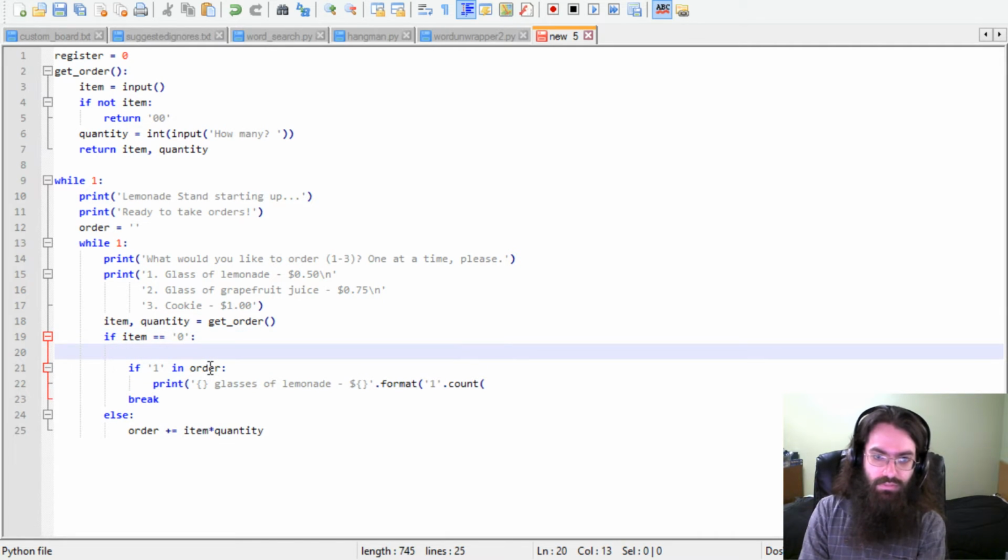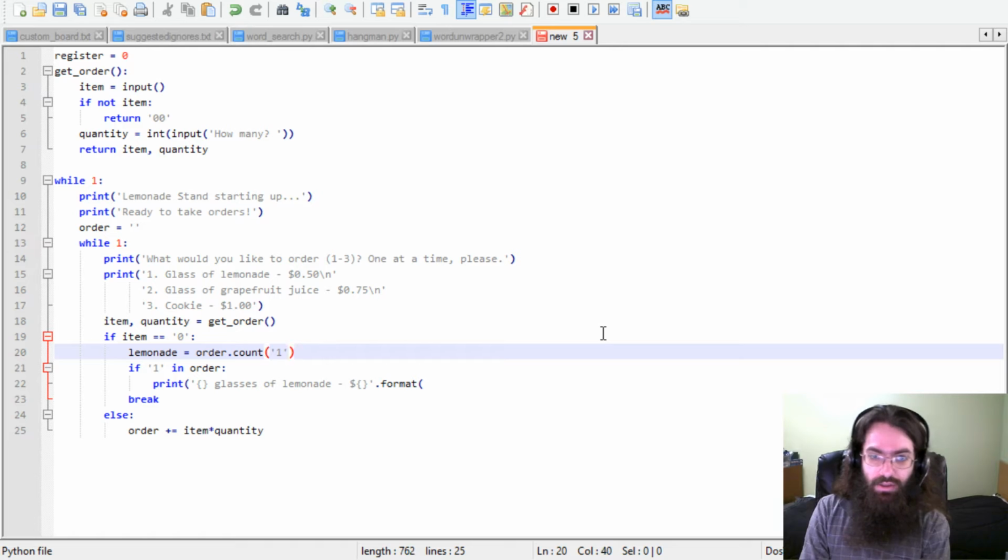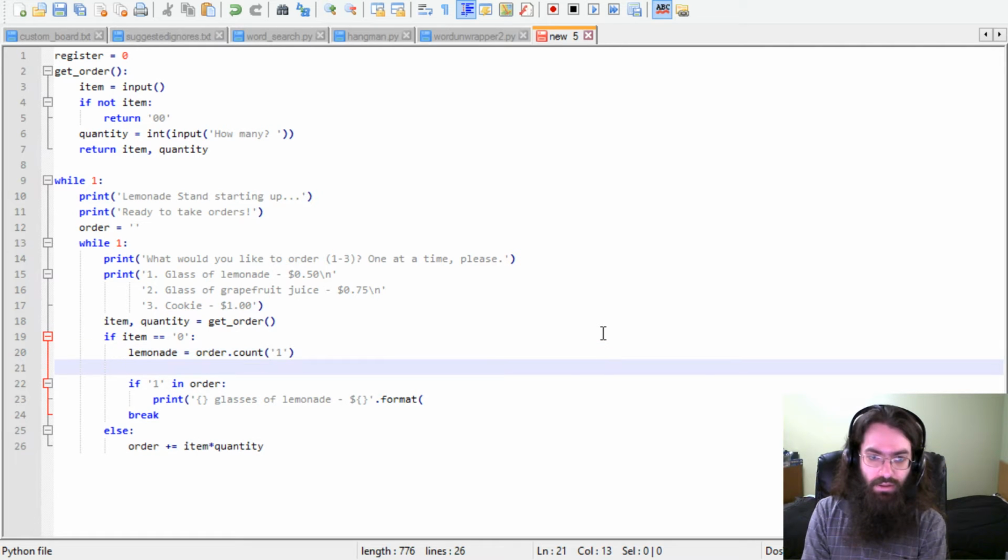Yeah, let's do this. Order dot count one. This is totally wrong. Backwards. Backwards. Order dot count one. And I could use a counter object from the collections module. I'm just gonna have a couple lines here. We might want to expand it later on if we had lots of potential things.